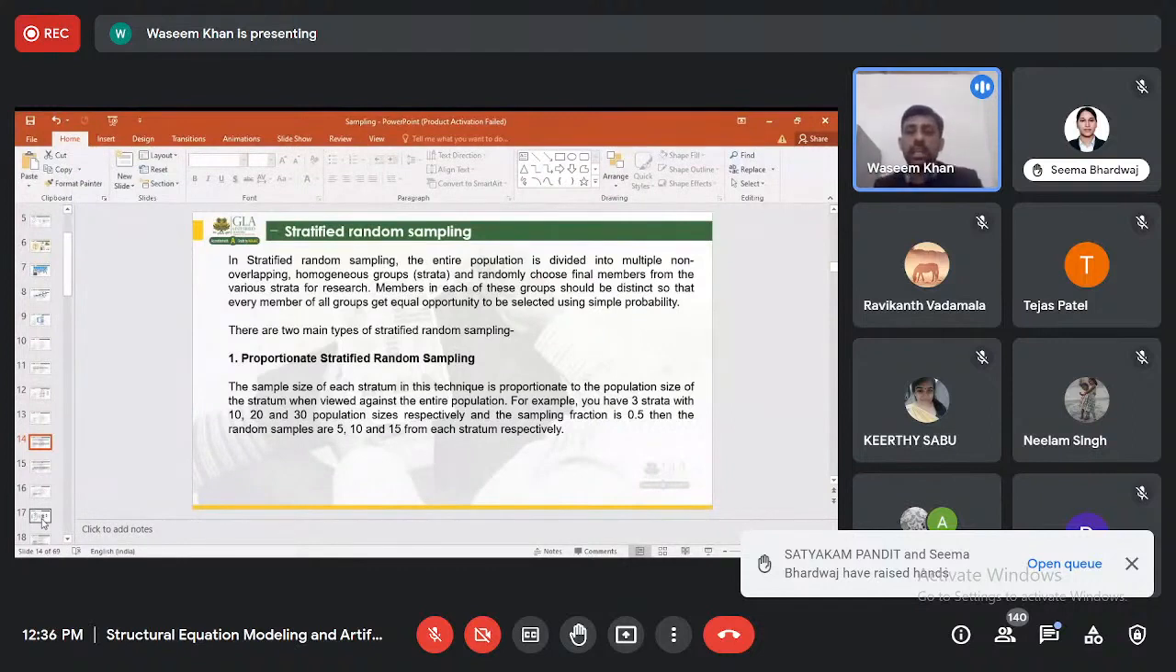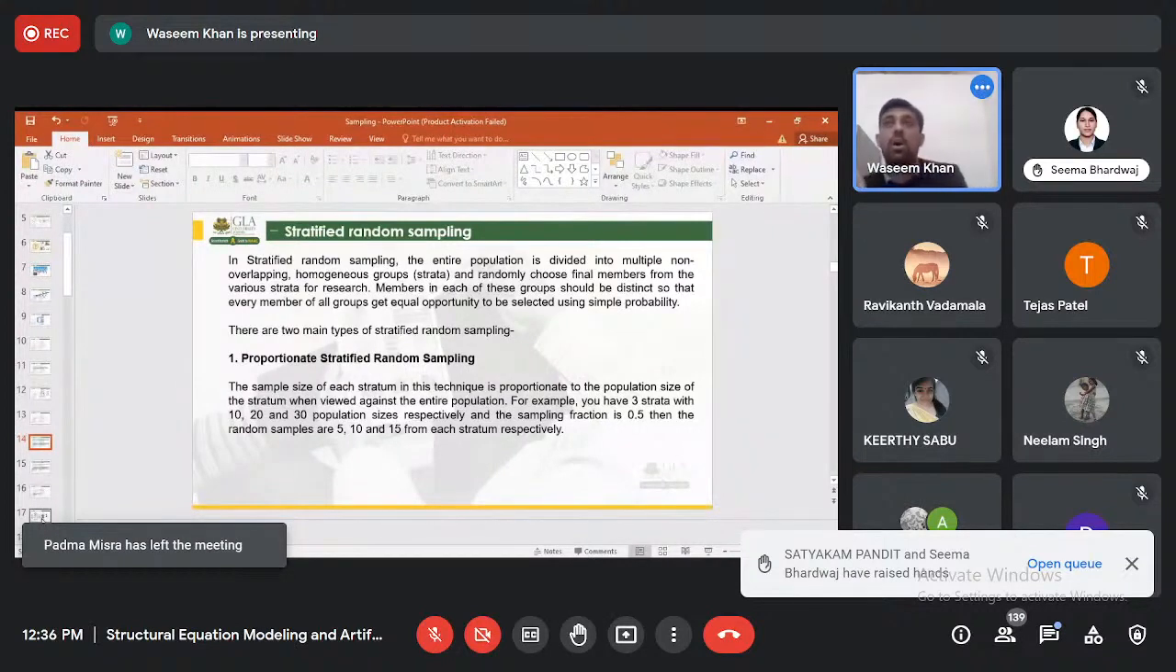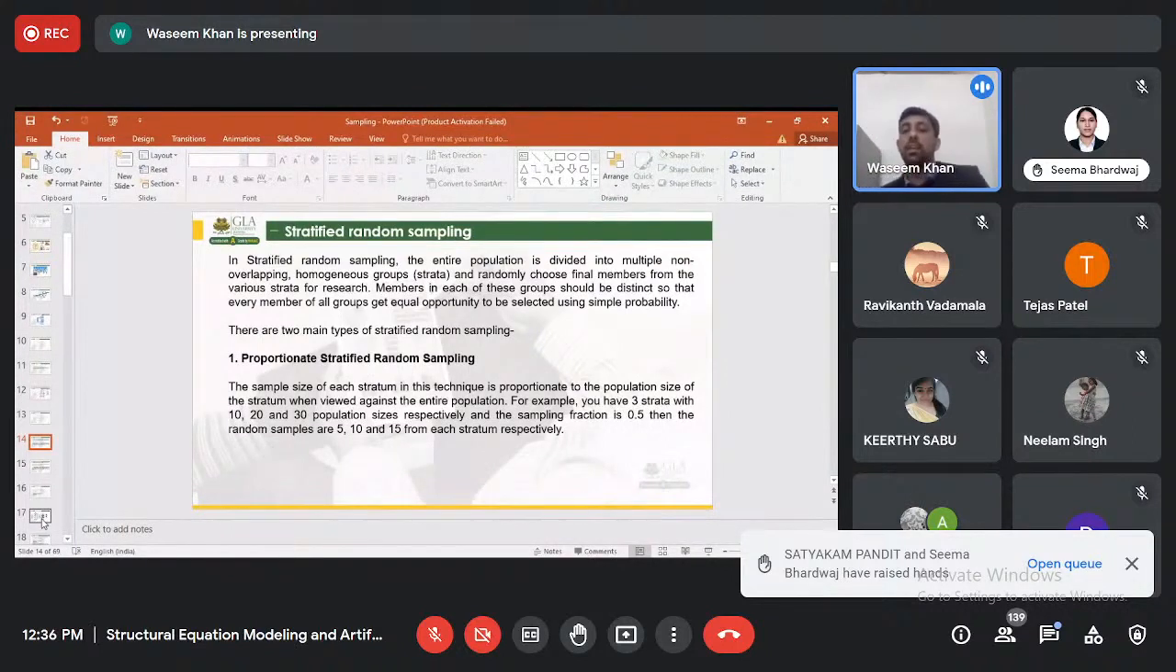First, you need to create the groups, and you have to choose the final members from the various strata for the research. The strata are based on homogeneous characteristics, and from the strata you will choose your sample on a simple random basis, right? Members in each of these groups should be distinct, so that every member of all groups gets an equal opportunity to be selected using simple probability, right?